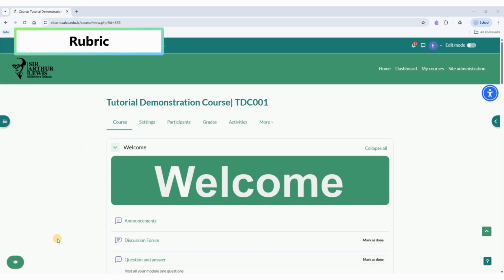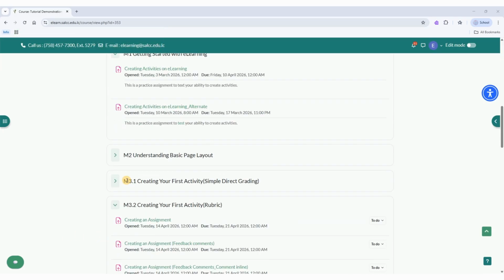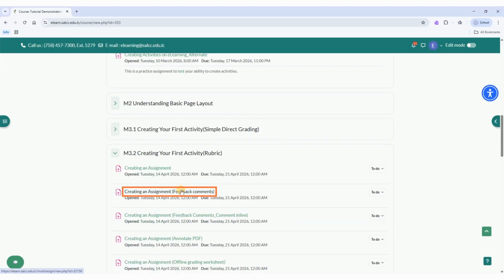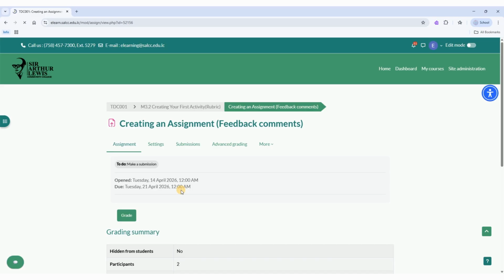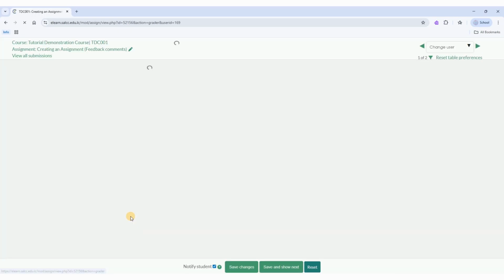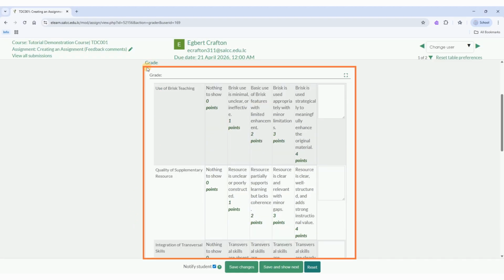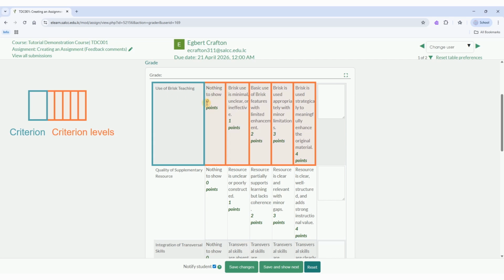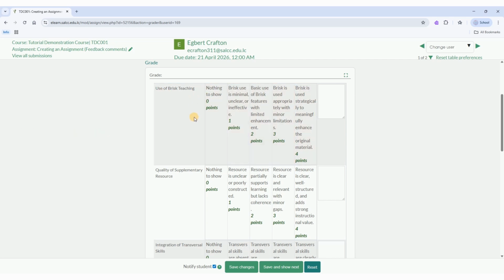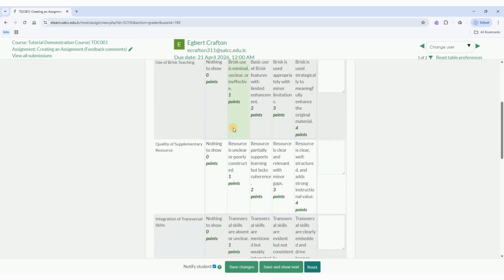How to grade using a rubric. Go to your course page and open the assignment that requires grading. To start grading, click Grade. In the grading window, locate the grade heading. Under this heading, you will see the rubric. The rubric consists of criterions and levels for each criterion. For each criterion, select the level that best represents the student's performance.